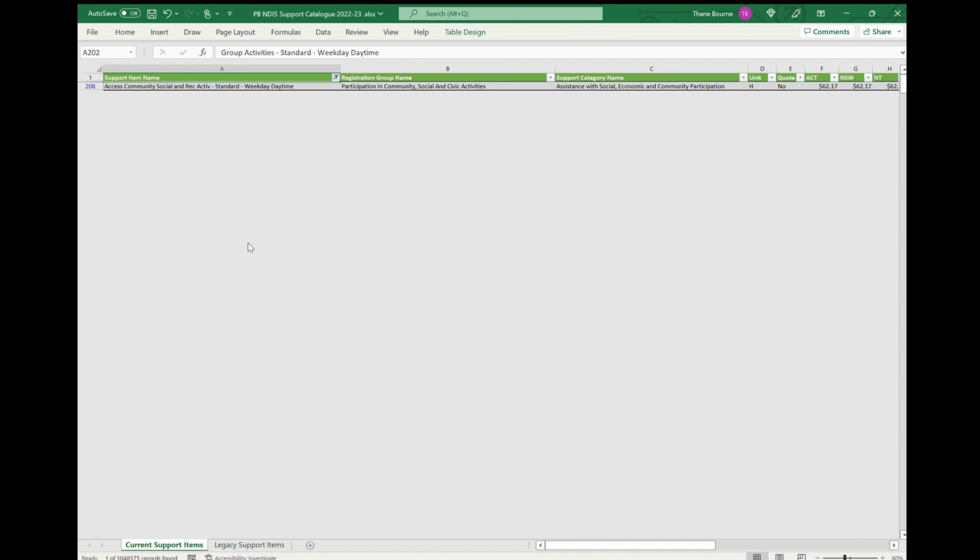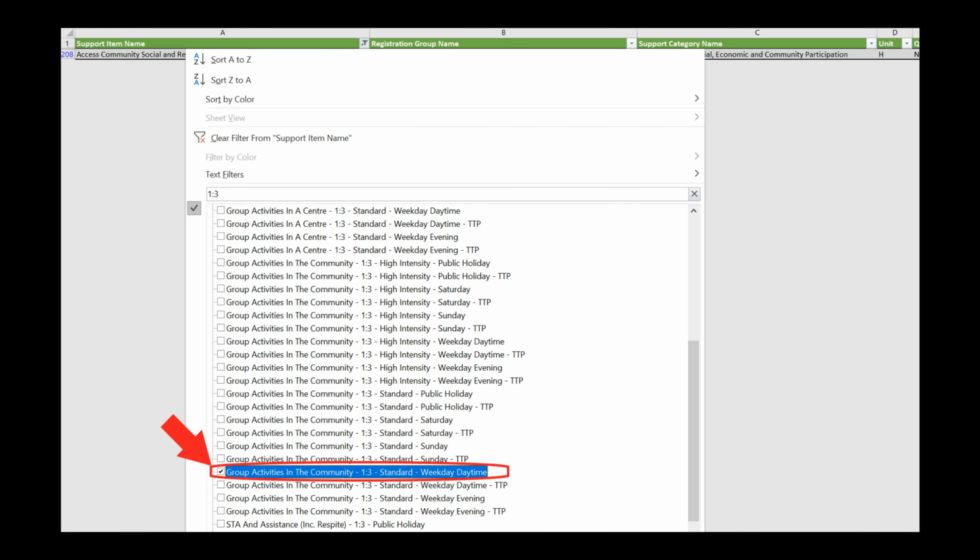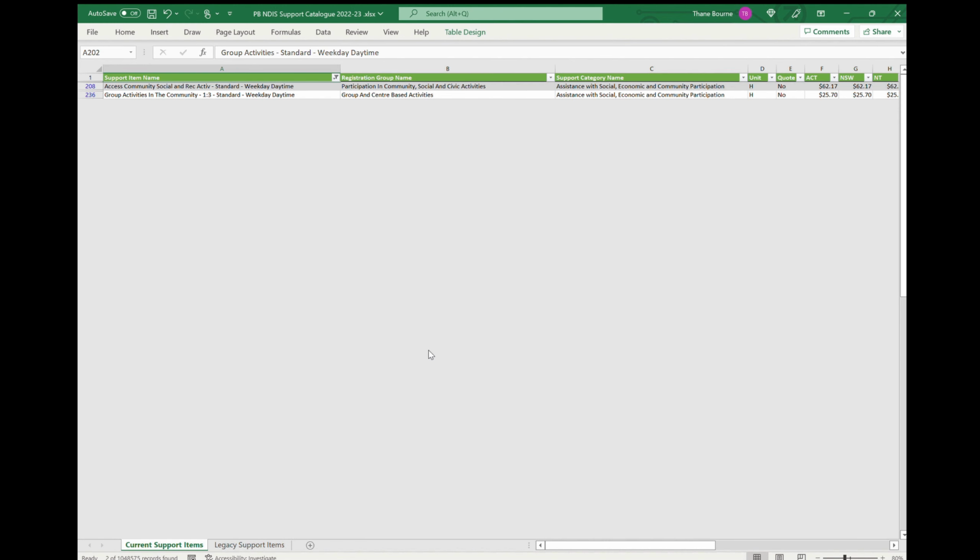So we're looking for, let's say, group activities in the community. So I go down here and we're looking for 1 to 3 standard level of support. So there's information again about that in the NDIS Pricing Arrangements document, what constitutes high intensity support and what constitutes standard support. And then we're talking about weekday daytime again, so let's make sure that we click that one. And when I hit OK, there it is. So we've got it there next to that.